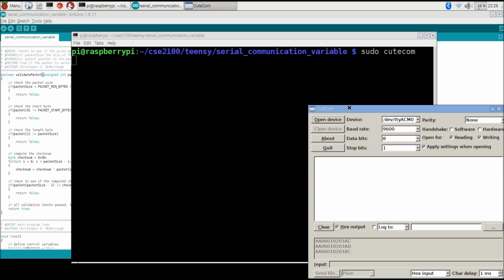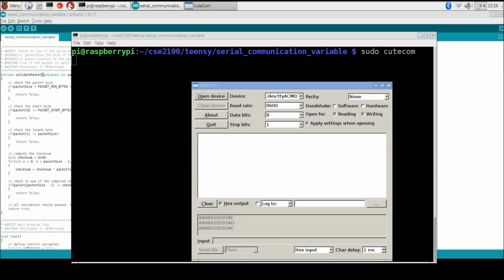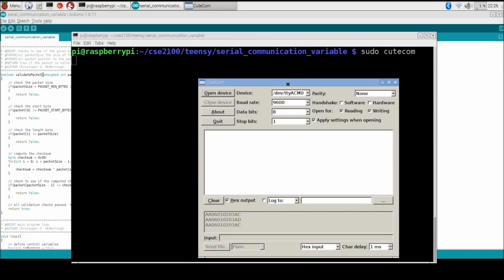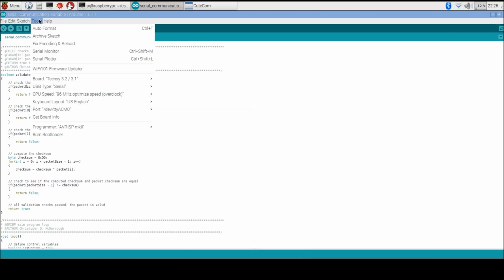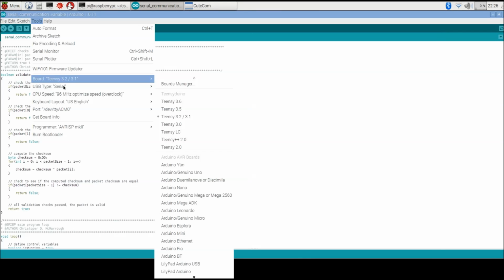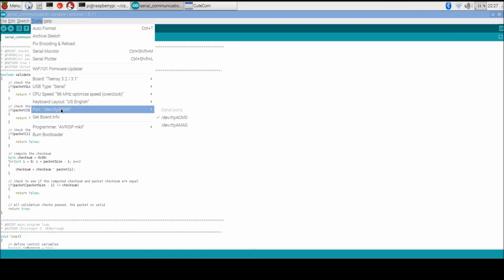And this will launch the QtCom application. A serial port by default will have some sort of name like /dev/ttyS0 or ACM0 or something like that. The Teensy in this case is named ACM0, and I know that because when I went to my Arduino IDE here, I can go to Port, and this will load all of the available serial ports on my computer.